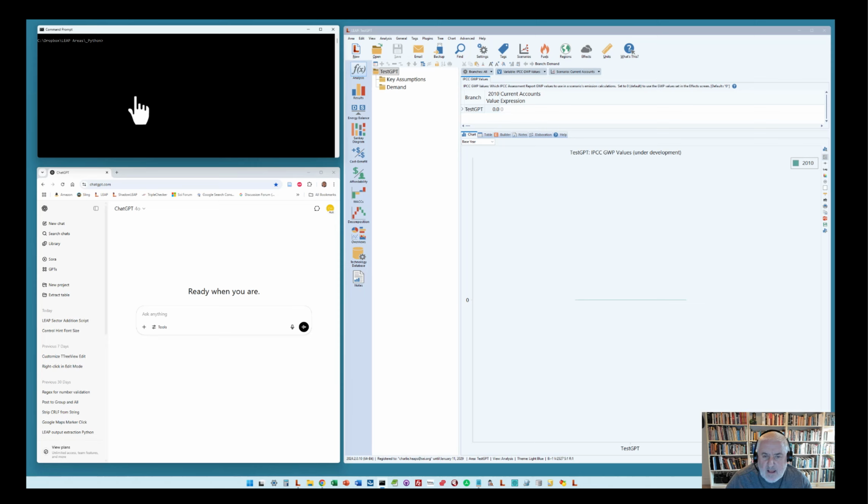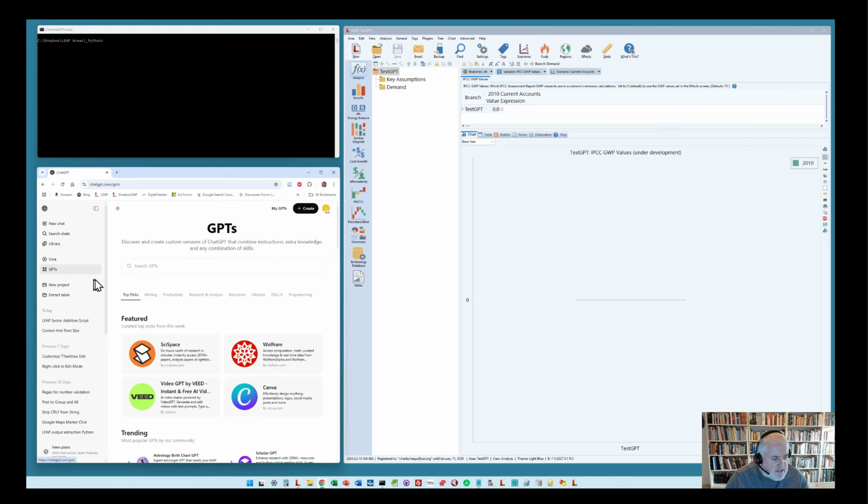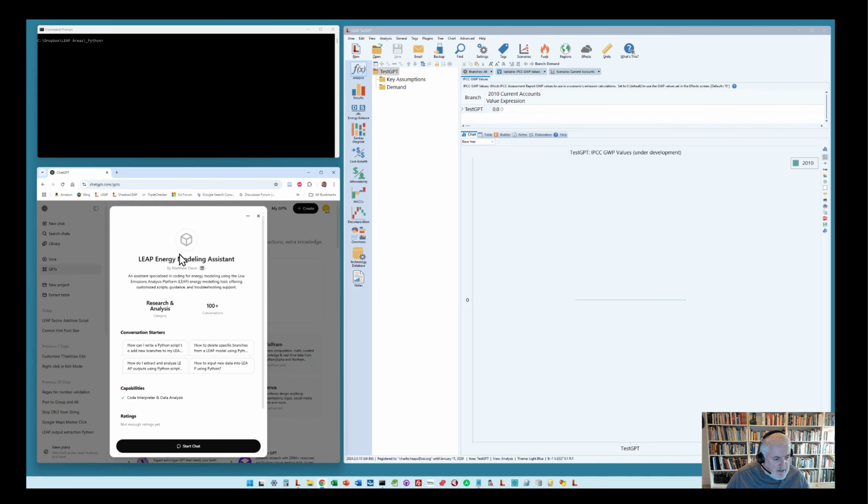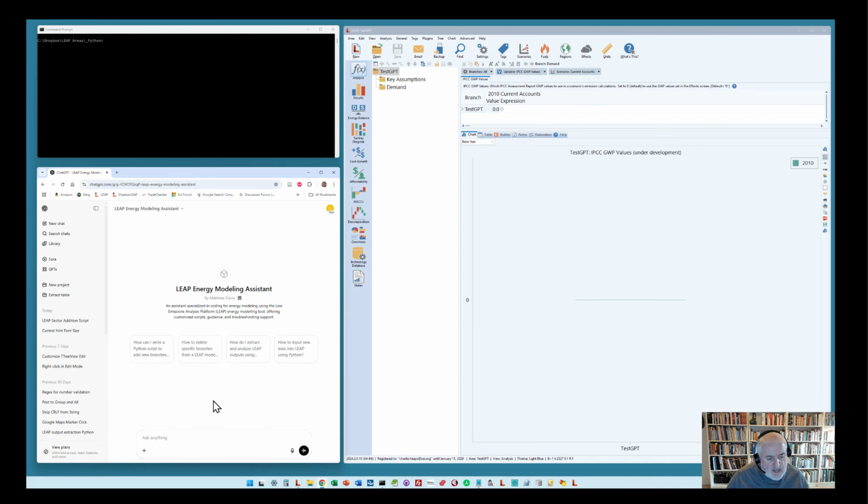Let's start by having a chat with ChatGPT. The first thing we need to do is make sure that we've got access to the LEAP Energy Modeling Assistant. So I'm going to go first to the GPTs on the left of the ChatGPT window. It says you can search for GPTs. So let's look for the one that says LEAP Energy Modeling Assistant. Let's pick that one and start a chat with it.